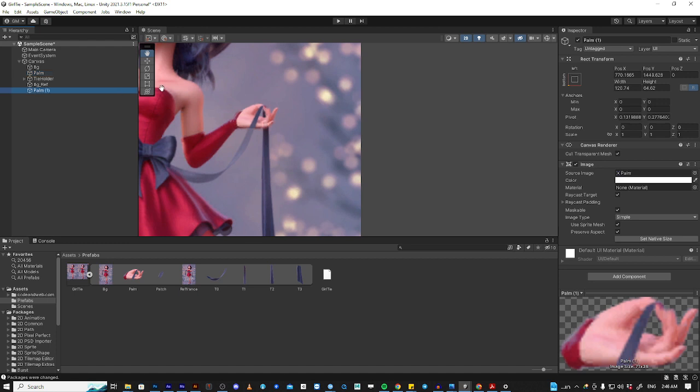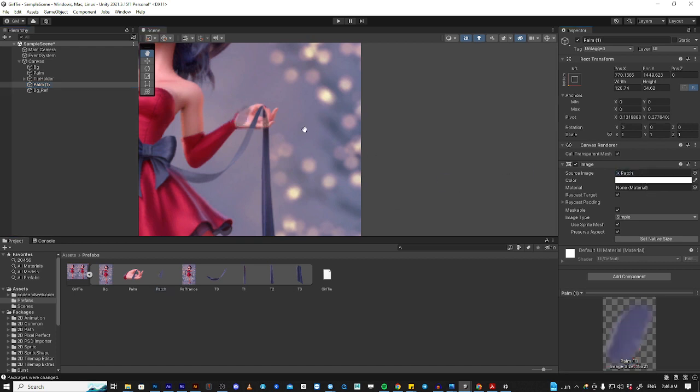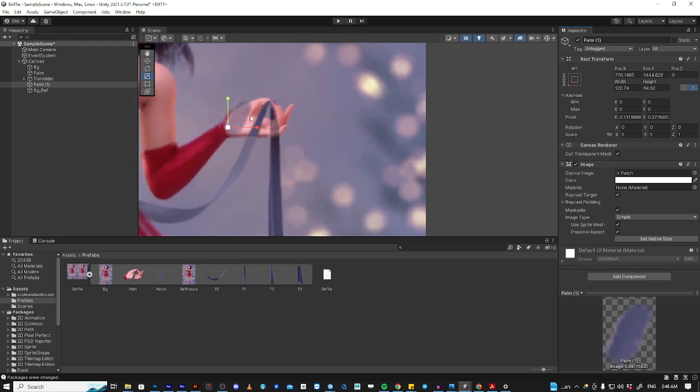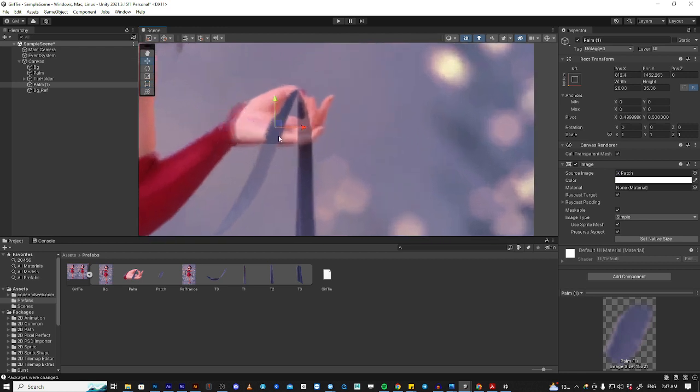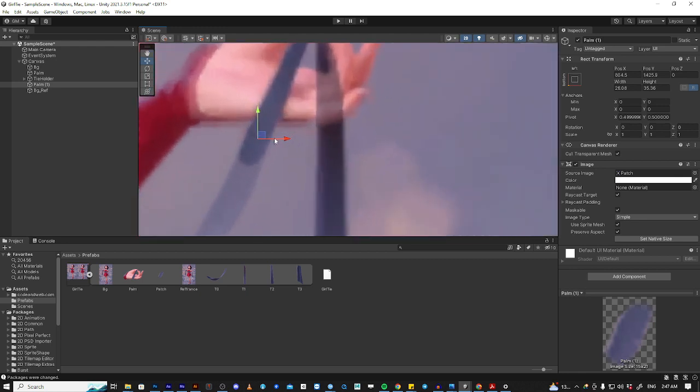I'm duplicating the palm. Now we're working on the front side, right? And taking this little patch we had already crafted. The patch basically be like so. Yeah, it can be a little bit bigger.